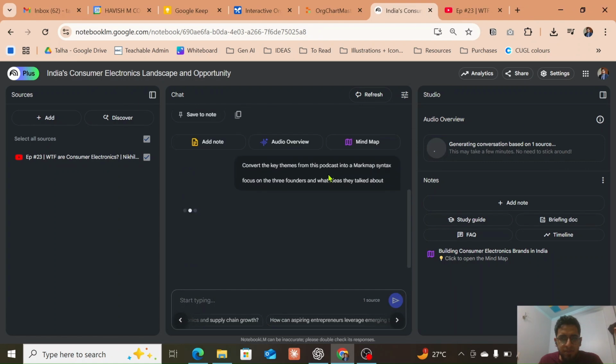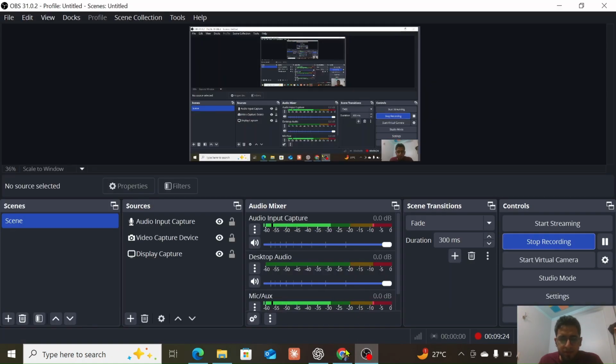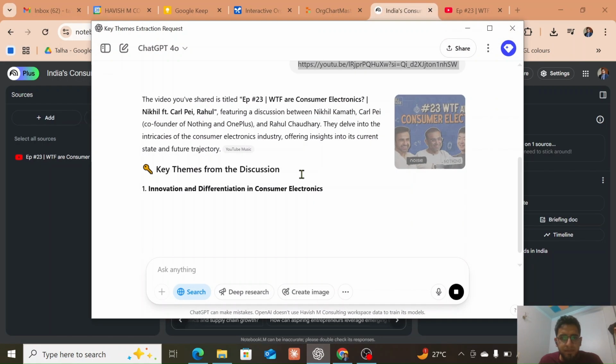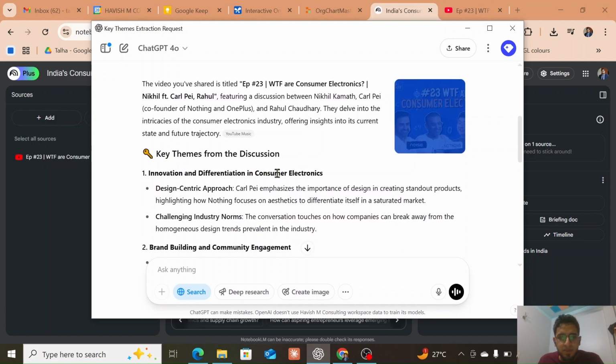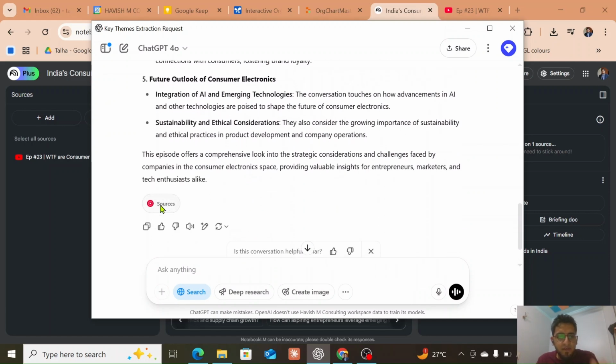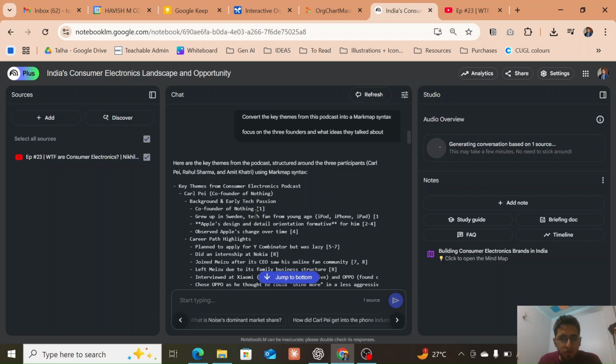This is still not completed loading. It's okay. ChatGPT, yeah, so it tells me key themes. Perfect. So I'll wait for this to load. Okay, so it tells me everything from the podcast, and Notebook LM is taking slightly longer, but that's okay. So we have the output of Notebook LM as well.